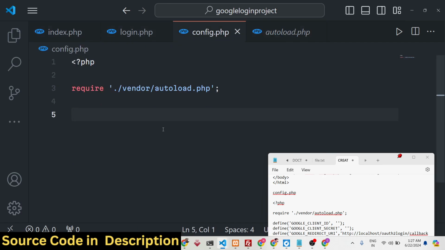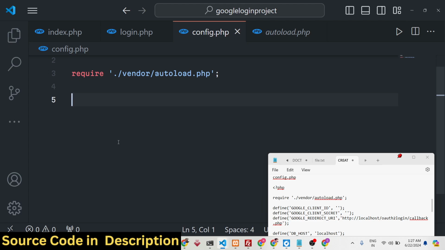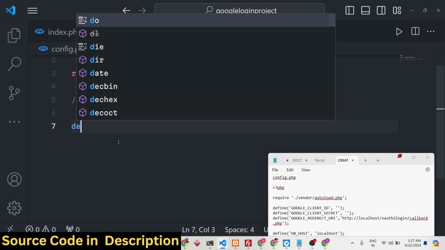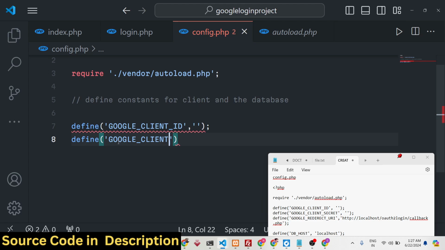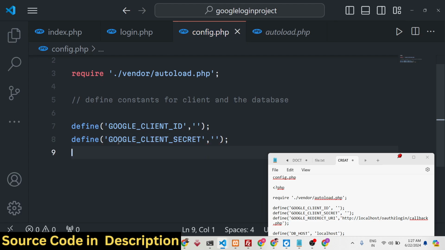So we are loading it in the config.php, and we need to define some constants. Define the constants for the client and the database. So the very first constant we will define is the GOOGLE_CLIENT_ID. So for the time being, I will just make sure that I give these values: GOOGLE_CLIENT_SECRET. So all these values, I will show you how to get these values. And the third value is GOOGLE_REDIRECT_URI.